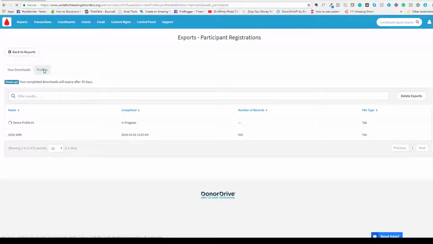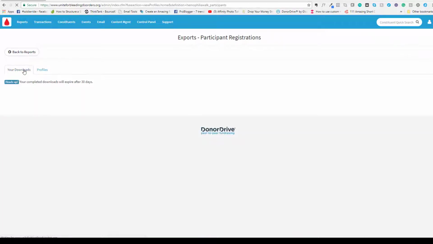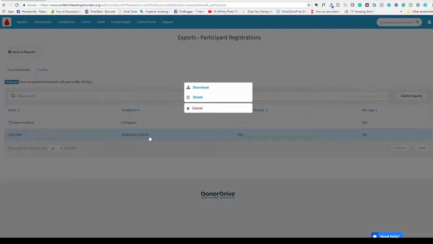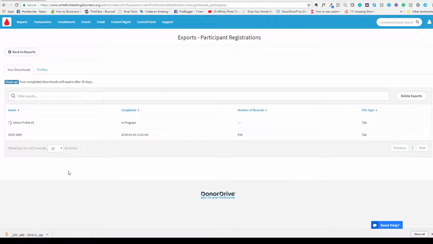Remember, we were looking at profiles, but now your downloads will be listed here. You can see this one is in progress, but this one is already available. And when you select on it, you can actually download that report, and you'll see it downloads down here as a zip file. So you have it available to you. And you'll always have that profile available to you because you saved the profile while you chose how to download it. That's pretty cool, right?